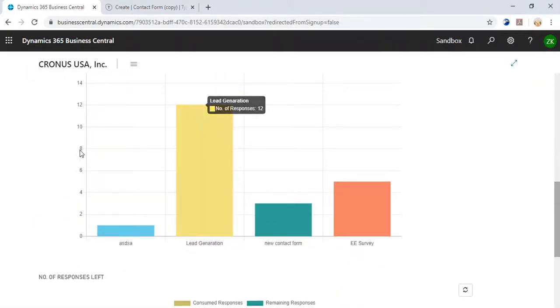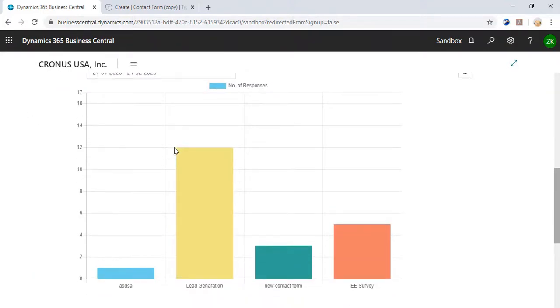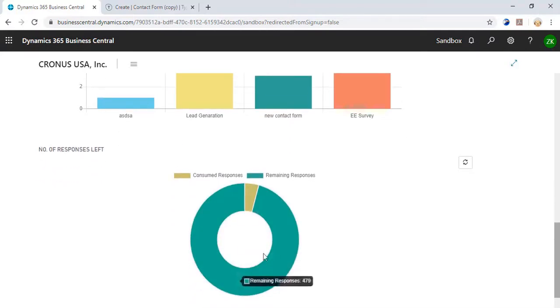Dashboard. Number of records created by configuration will display the total number of records created by each configuration. Number of responses left will be a progress donut chart. It will display the total number of responses left in the package.